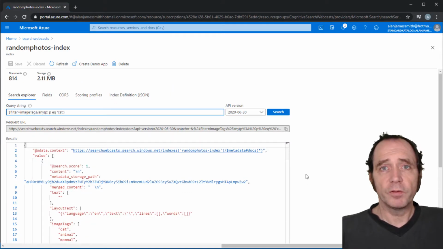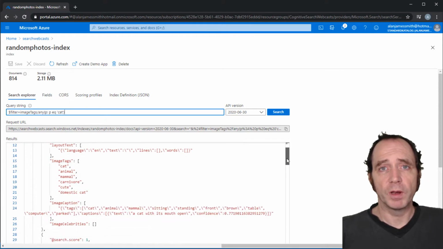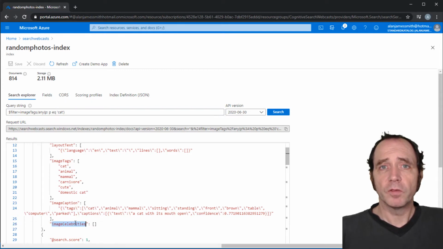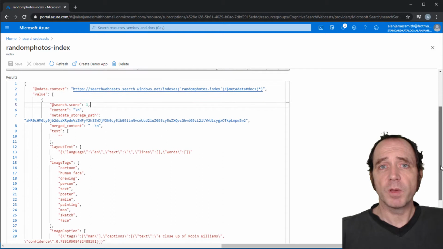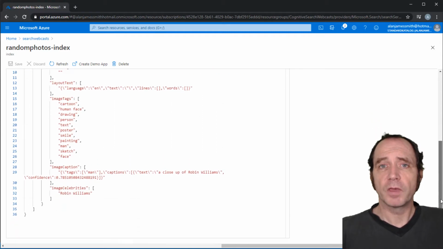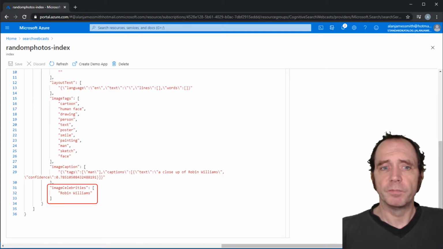I know that the random photos that I was indexing did contain a few celebrities, and one of them is Robin Williams. So let's modify the filter query and see if we can search for that image. So I'm going to replace image tags with image celebrities and replace cat with Robin Williams, and press enter to run the search. And here we can see that we have picked up an image. The caption is a close-up of Robin Williams, and Robin Williams is listed in the Image Celebrities collection.